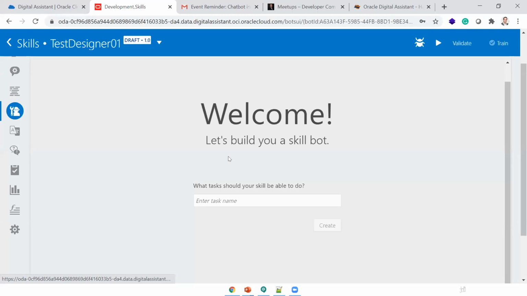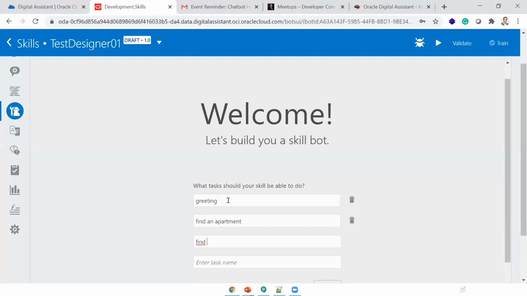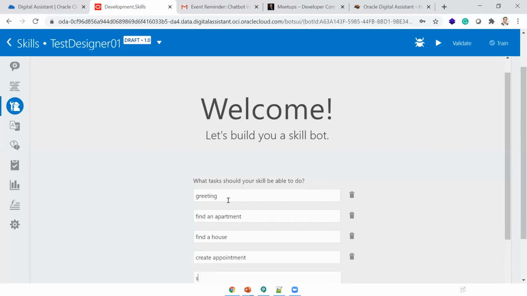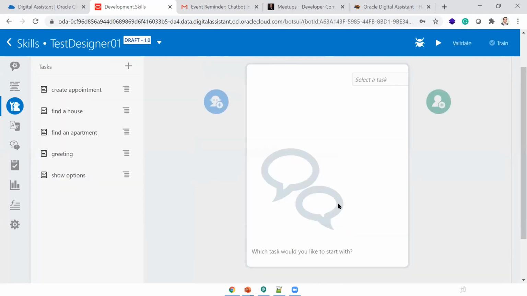So let's do some sample here. First of all, you need to explain which actions you will create. For example, I want to create a house finder chatbot. So first of all, let's start creating. I want to find an apartment, find a house. Also create an appointment. And let's show the menu options. I have all these tasks here, and let's start.